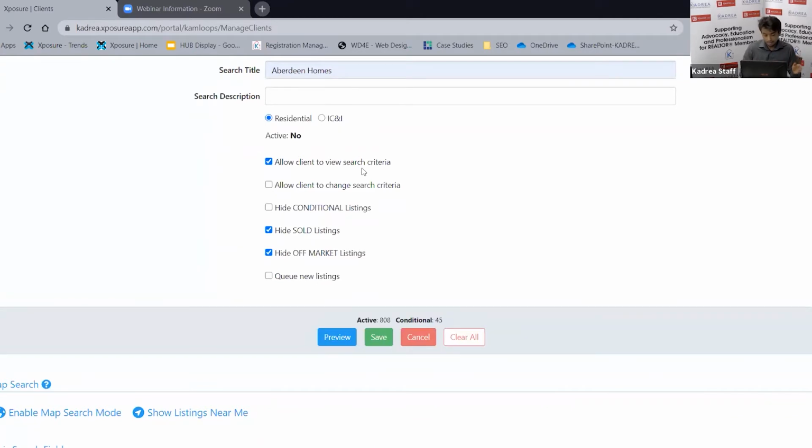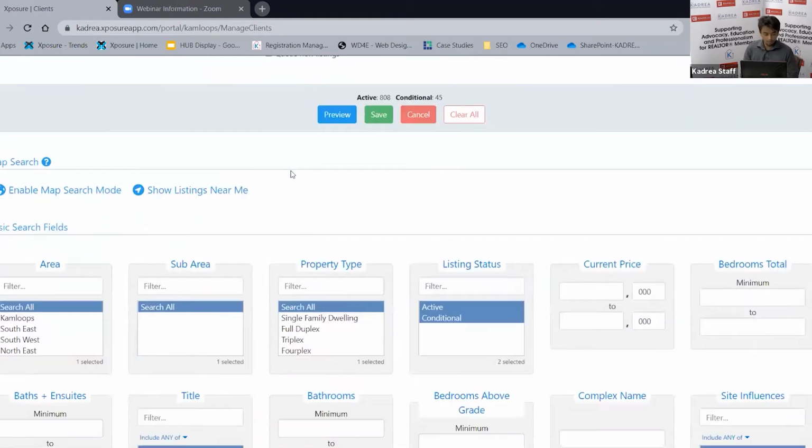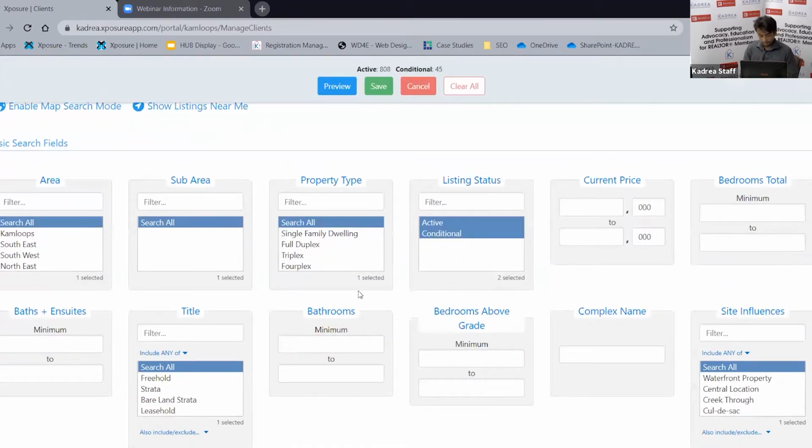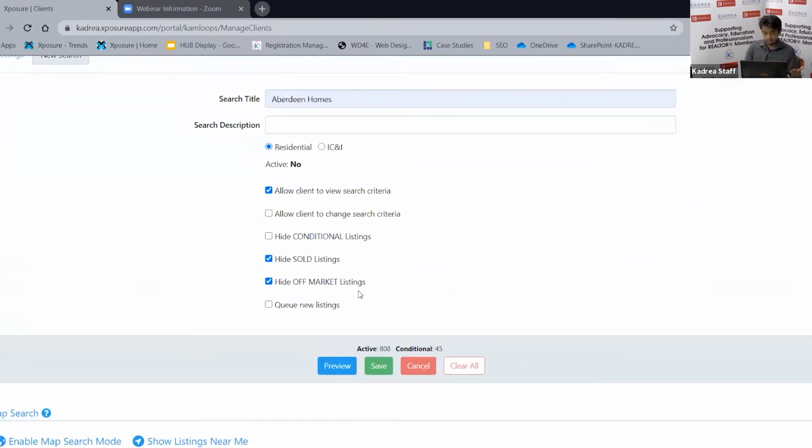Now, previously we saw a table that had different icons in there. Now those icons are dependent on what checkboxes you select at this stage. If you allow the client to view the search criteria, whatever search you create right now will appear underneath the search title, and it will let the client know what are the criteria that you've selected for this particular search.